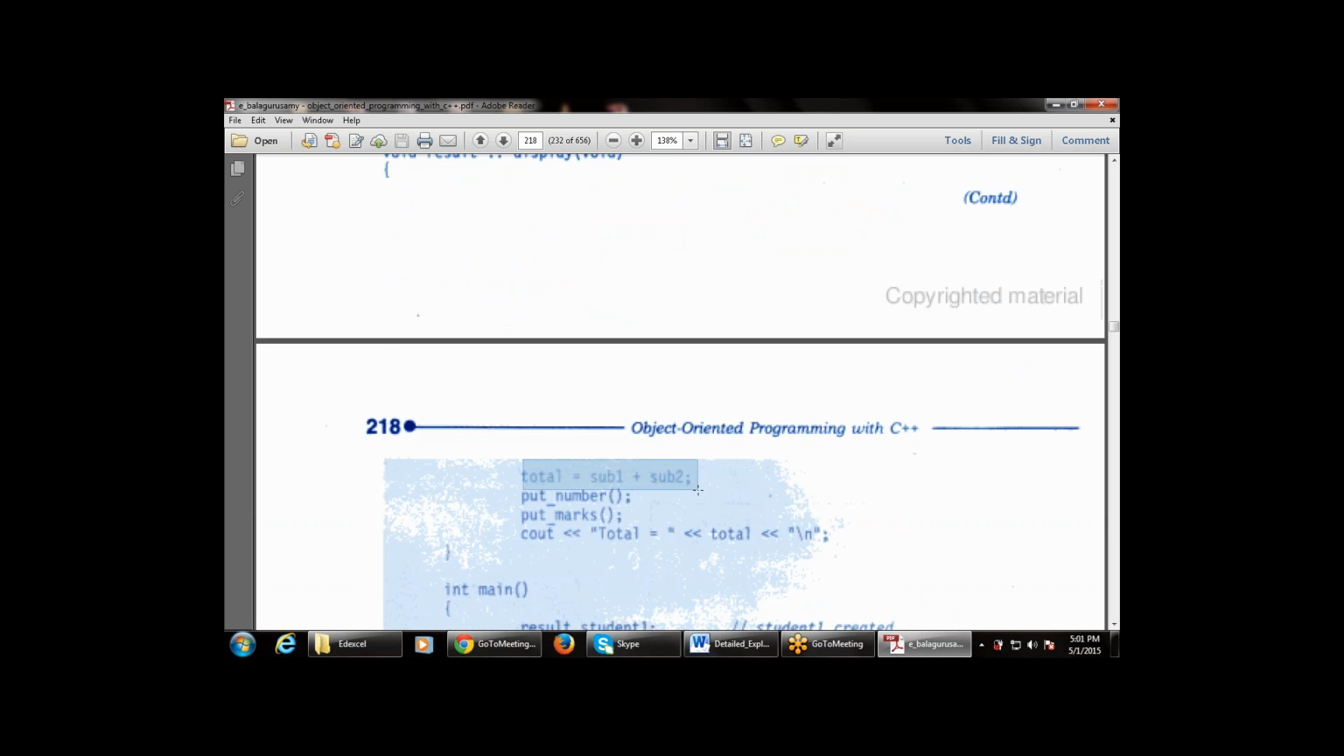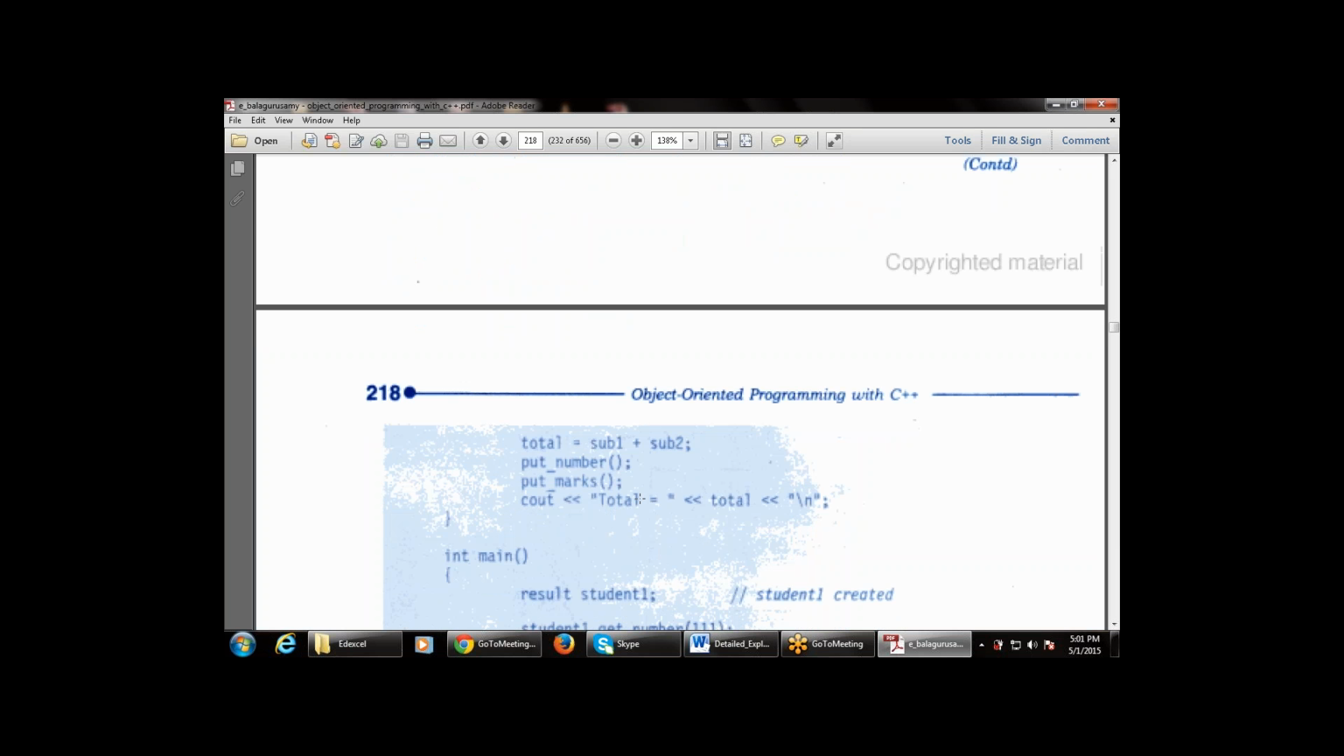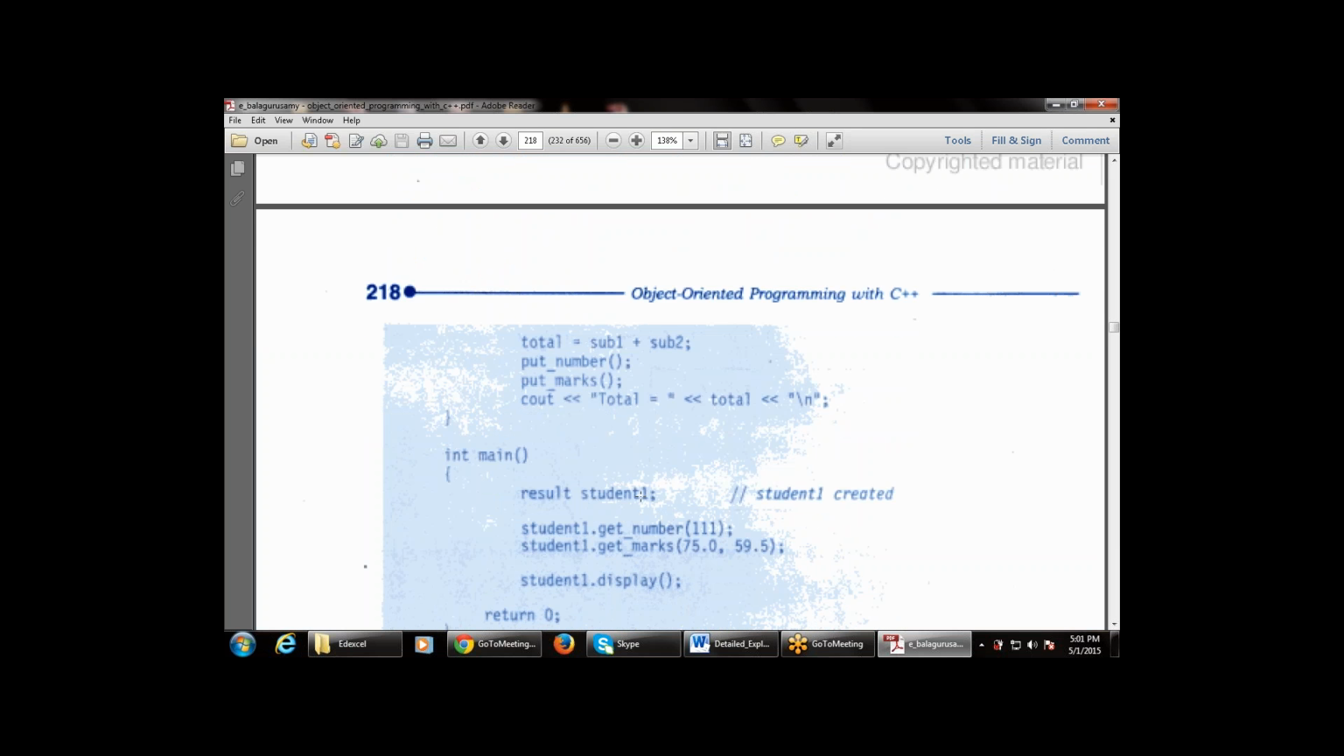Then total equals sub1 plus sub2. Then put number, put marks, which is used to call the function. This is the function declaration. Then cout total equals total, then there is a slash n.